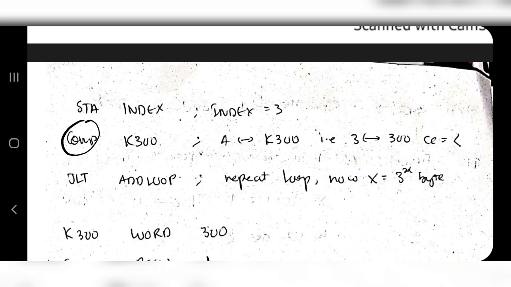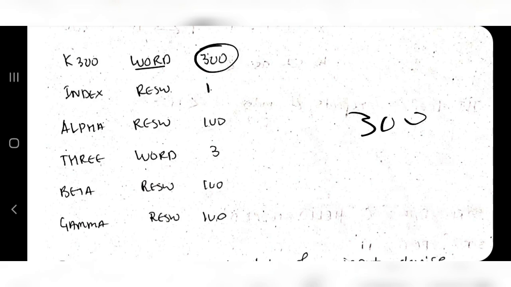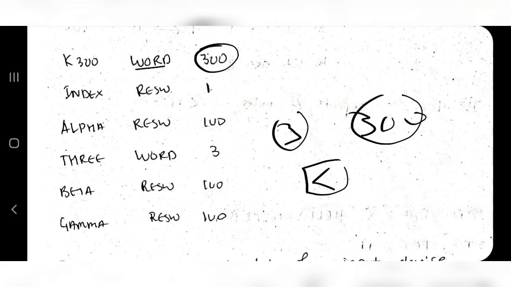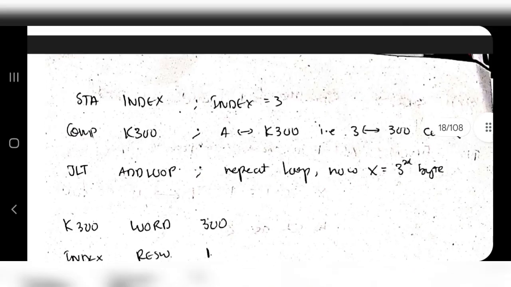We are comparing if 3 is less than 300, then K300. If comp K300, what is K300? K300 is nothing but it's also a word which is having the literal value 300. So 300 and 3 are getting compared. Is 3 less than 300? Yes. So this will be stored. When this is stored, less than is stored. So what we are doing? Jump if less than to add loop.